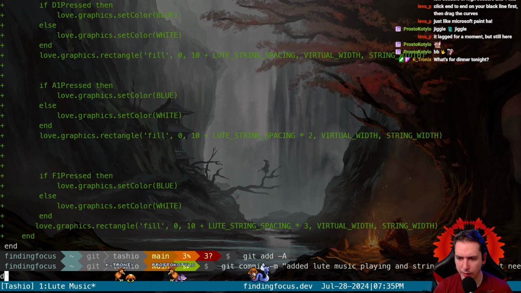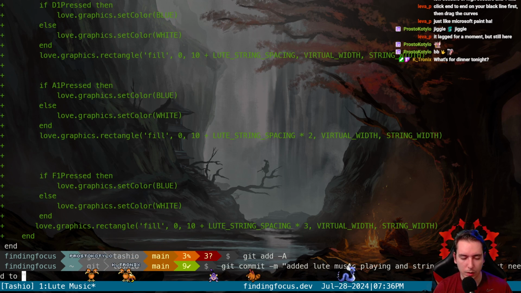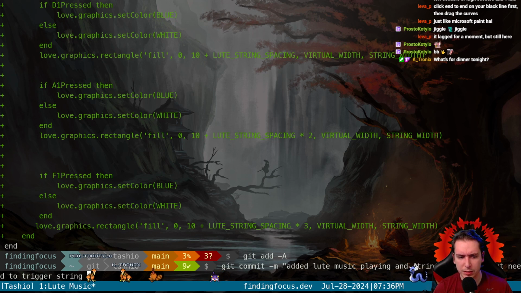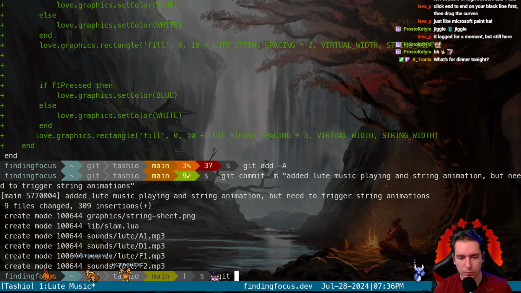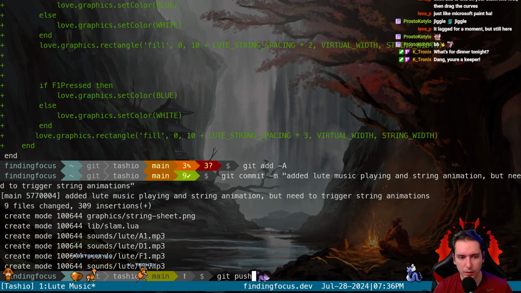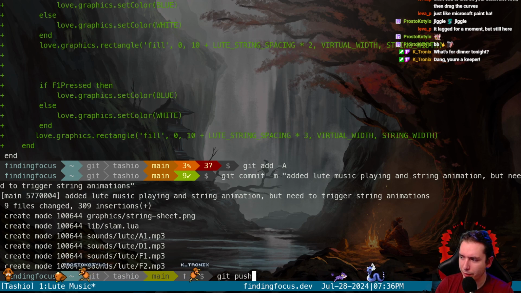Added lute music playing and string animation, but need to trigger string animations. Cool. And then we imported the Slam library as well.